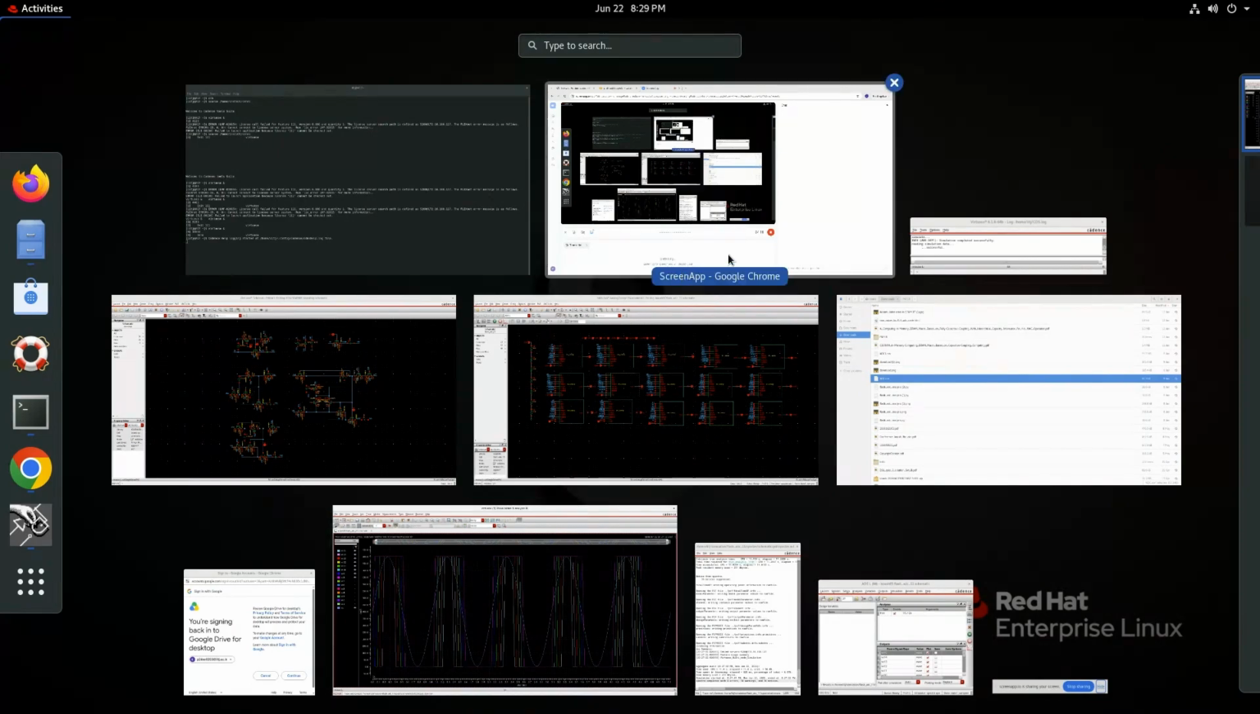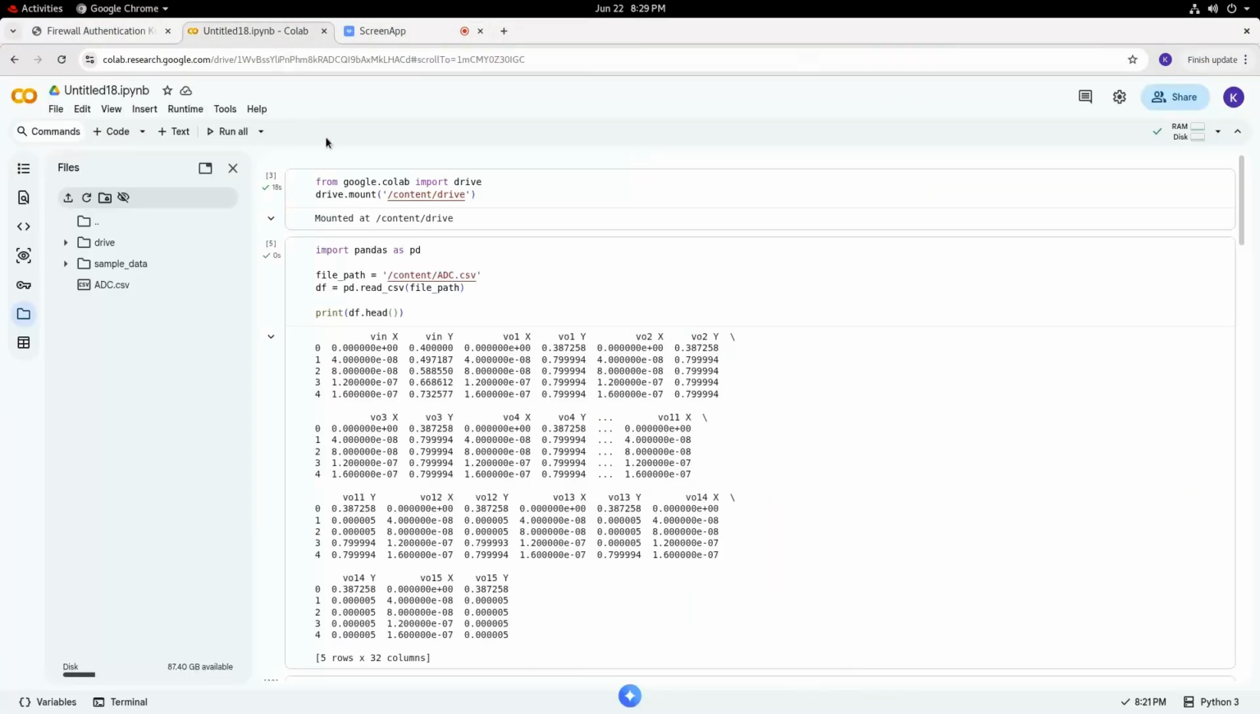So now we will be using Python for further processing. First we will open the CSV file to see what the contents of the CSV file are.